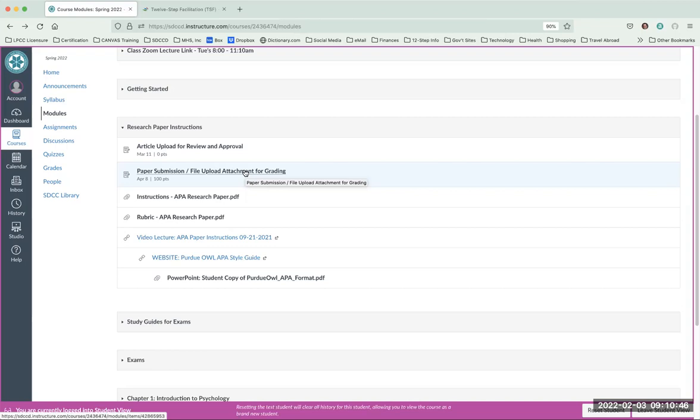And the reason why is because I want you to pull a particular type of article. It has to be peer-reviewed. It has to be an experiment or a study, something to do with research, because I want you to know what those things look like. And so I'm very particular on the articles. So you have to upload that, show it to me, I approve it, and then you write your paper based on what I approve. And then a month later is when your paper is actually due. So your paper is due April the 8th. Well, plenty of time to work through that.